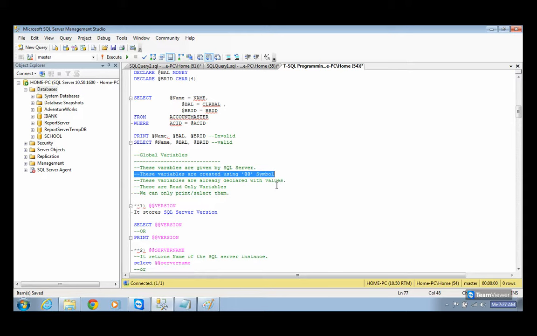These variables are already declared with values. So the box is created, the variable is declared, and there is a value also in the box. So you need not worry about the value, you need not worry about the variables. All of them have been declared, and these are read-only variables. That means what, we cannot modify, we can only print or select. That's it. You cannot modify, you cannot do anything else. So these variables you can use to retrieve some kind of information from SQL Server.